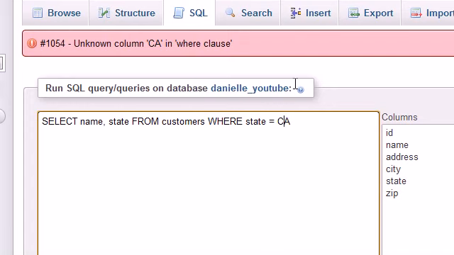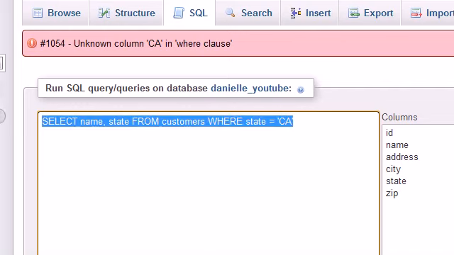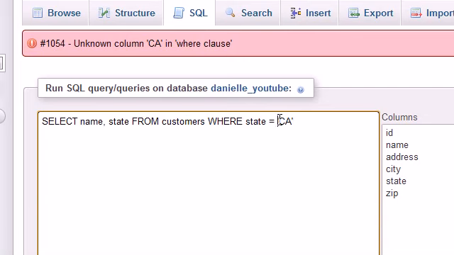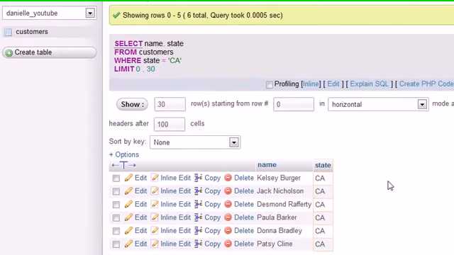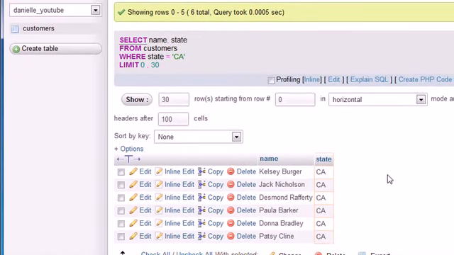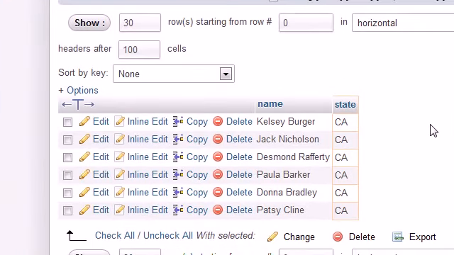So whenever you are working with where clauses and the value is text or letters, you need to surround it with single quotation marks. Now whenever we run this, notice that CA is surrounded by single quotation marks, and you go ahead and run this. Whenever you surround something with quotation marks, it treats it as a value instead of a keyword or a column name. So now, as you can see, it returns all the rows where the state is equal to California.